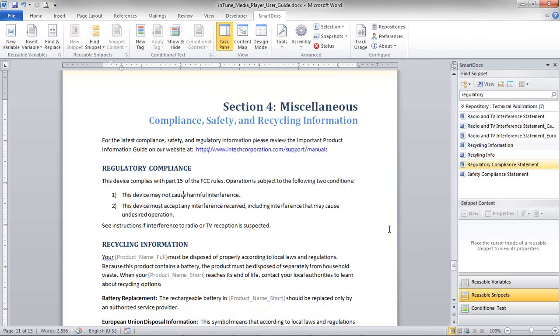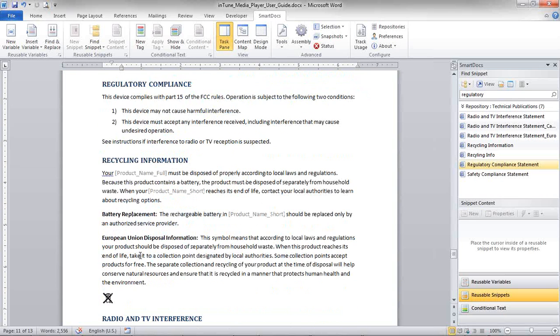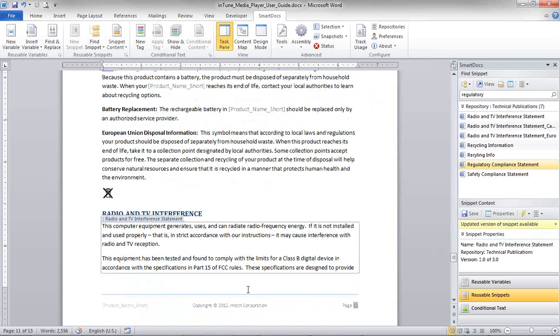So once I've done that, what I can now see is that I have a snippet of content right in my document. Let me just refresh that. And it just pulled it right in, right out of my library of information, and now it's part of my document. Now this content down here, let's pull this up.